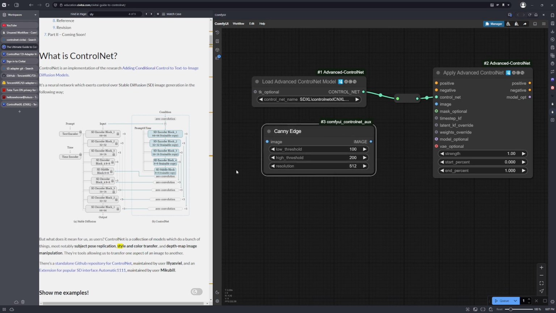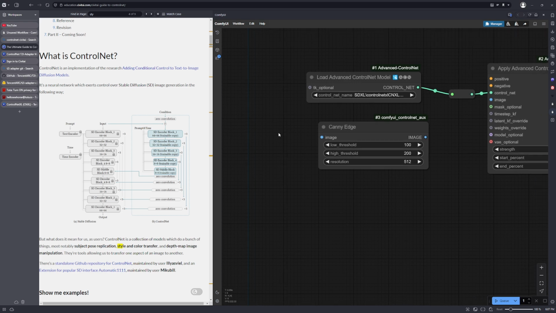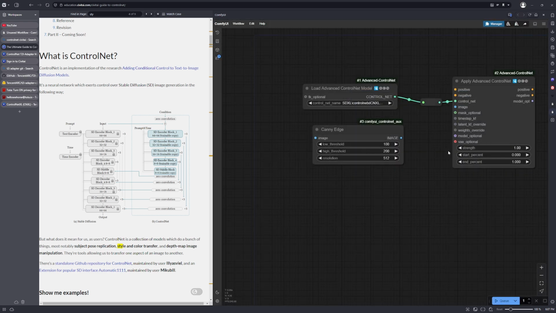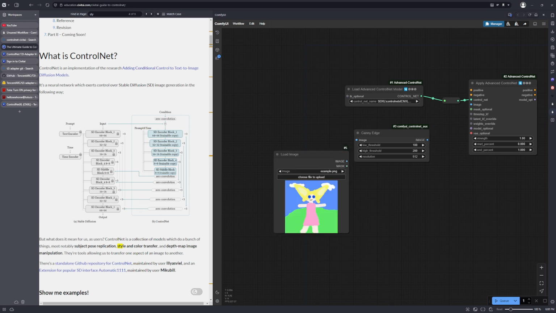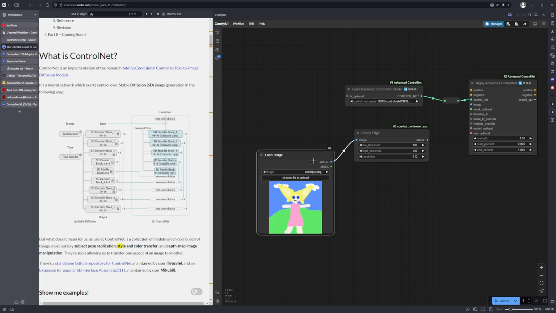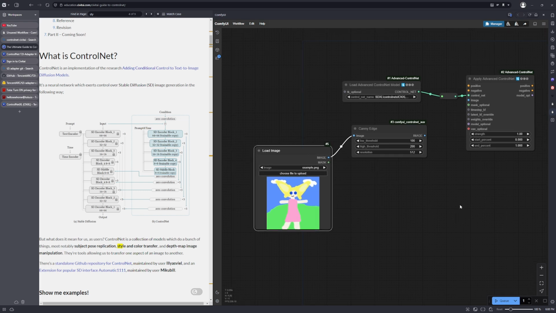This is the Canny Edge preprocessor, and we need to load the image, which is going to be preprocessed, into the Canny Edge. We have the load image node here, connect it to Canny Edge, and we will just use, what image do we want to use? We're going to have to find an image, and we want it to be the right resolution and such.